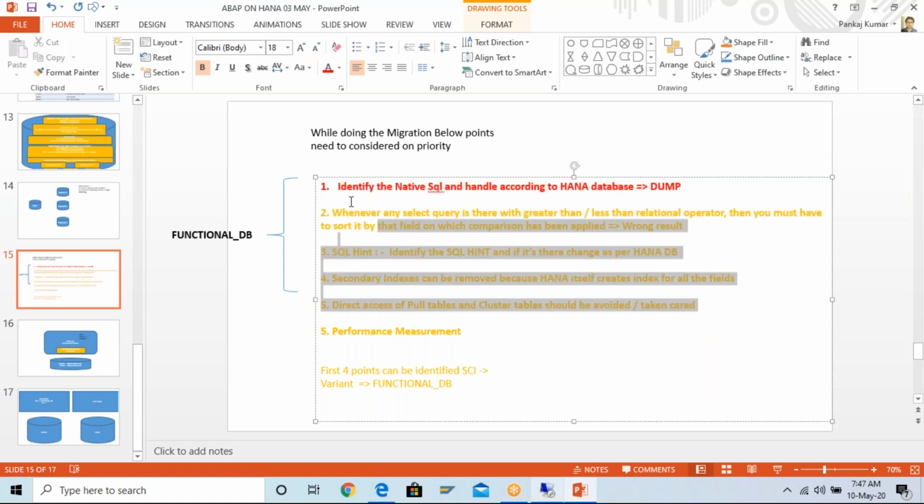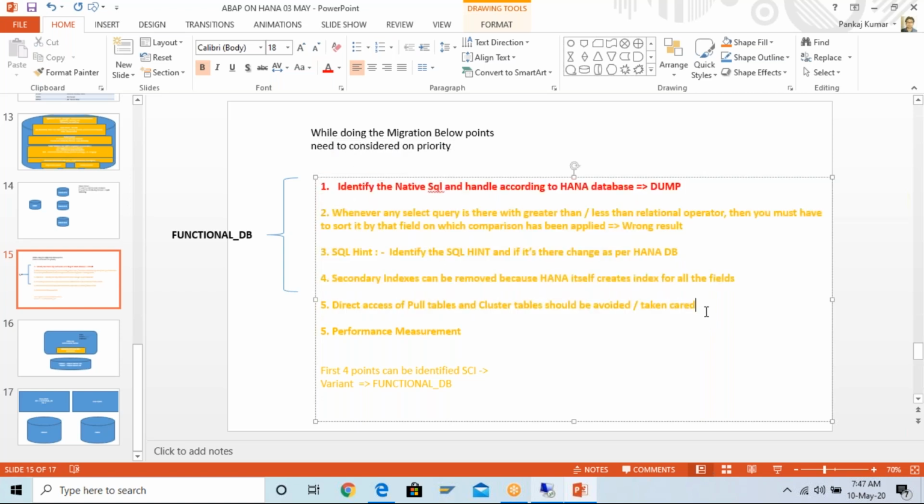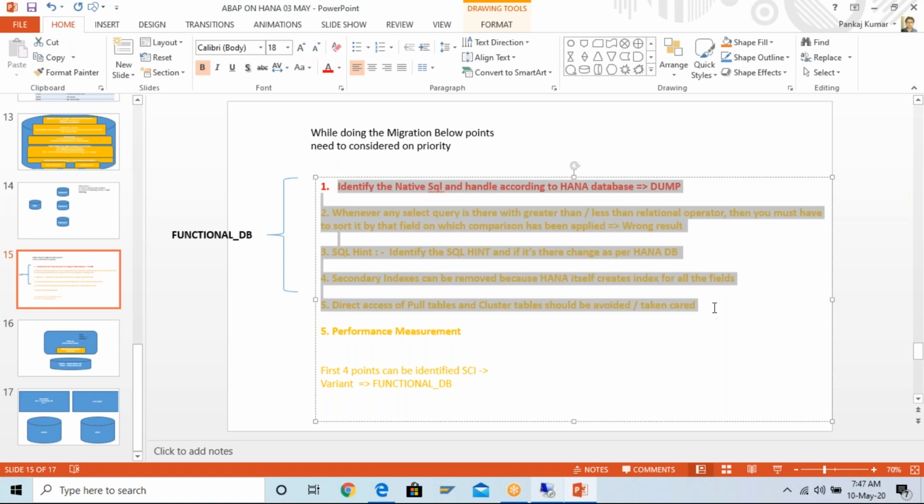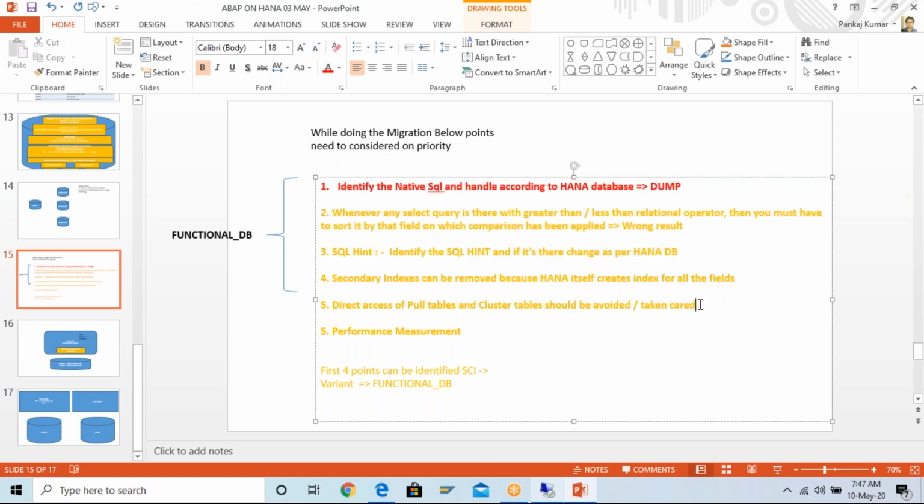Yesterday we were discussing this: no, you don't have to. Even apart from these, several guidelines have been bundled together in the FUNCTIONAL_DB variant. So you don't have to remember all these things. Just go into your existing code, go to ATC, use this FUNCTIONAL_DB variant, and check there.